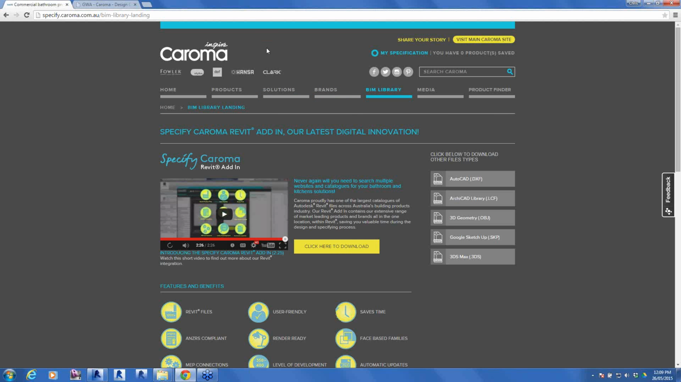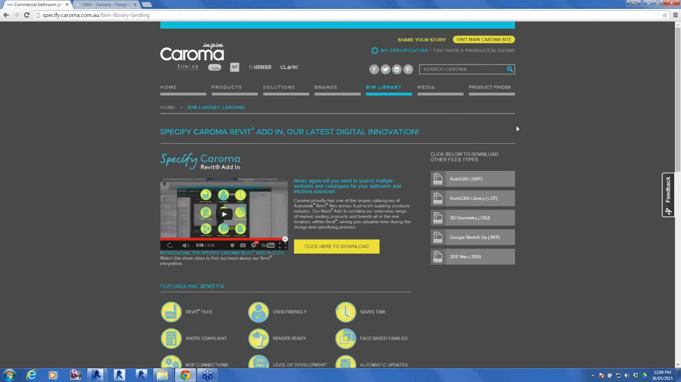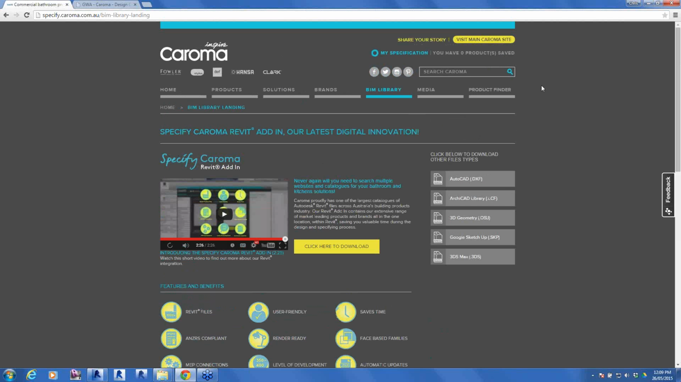As Nathan mentioned, you can get the download from the specify.caroma.com.au website. Down here you can see there's two versions for download. There's the 2014 version and the 2015 version. There is a 2016 version coming, but we're looking for feedback on the 2014 and 2015 versions first. You'll find with the add-in that it matches the look and feel of the website.